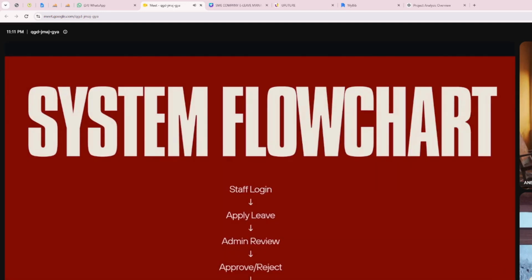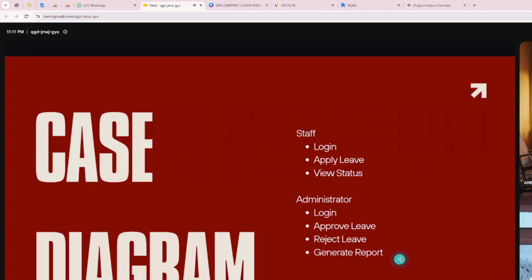So for the system flowchart, first is staff login, and then staff will apply leave, and the admin or supervisor will review, and the admin and supervisor also approve or reject, and staff can view their status. So for the use case diagram, the staff will log in, apply leave, and view status. And for the administrator, the supervisor or admin will log in, approve leave, and also reject. Lastly, they will generate a report.